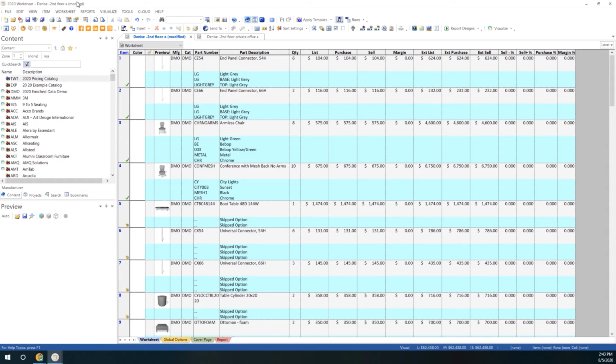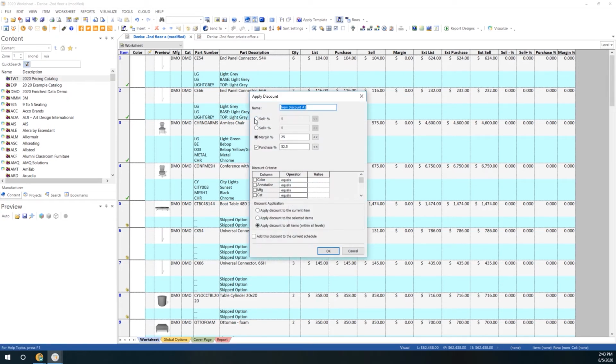default template for that. So basic discounting in here, if I go to worksheet and apply a discount, I can do a sell minus, a sell plus. If I know my margin, I can put my margin information in here and purchase. Purchase is your discount from the manufacturer. So I'm just going to make it 50 and 10 in this case. All right. Once I have that information in there, I say OK, then the software is going to calculate what that purchase percent actually is. Also, I can apply to all items by simply hitting OK.